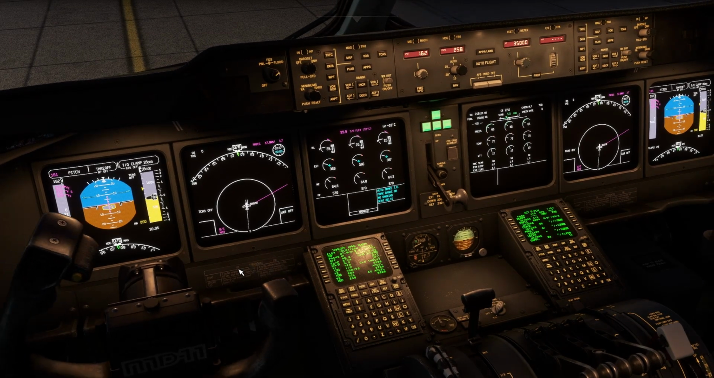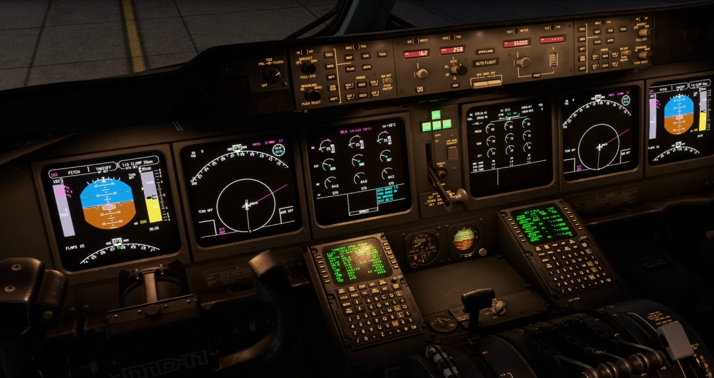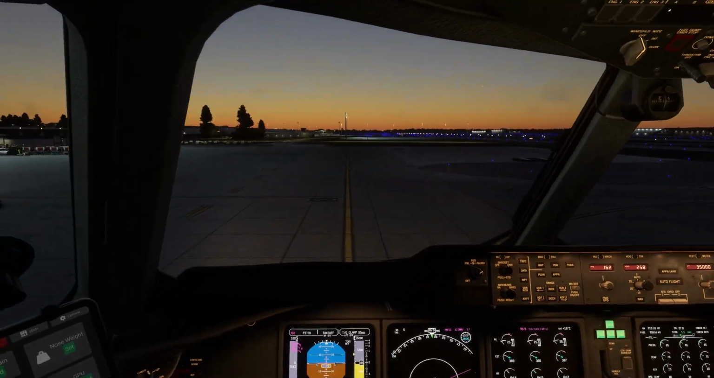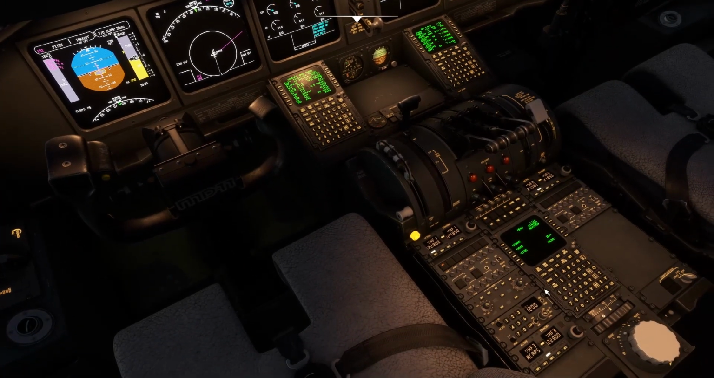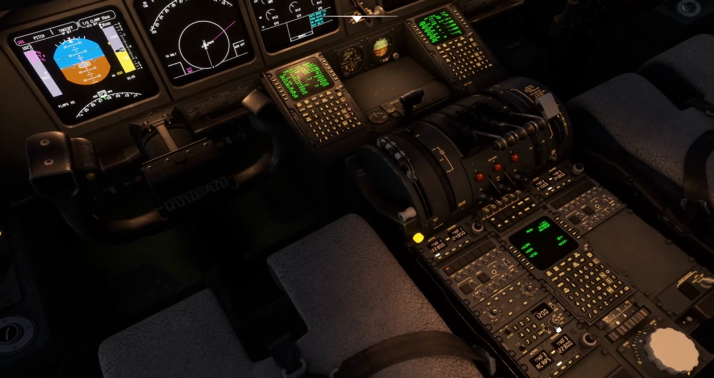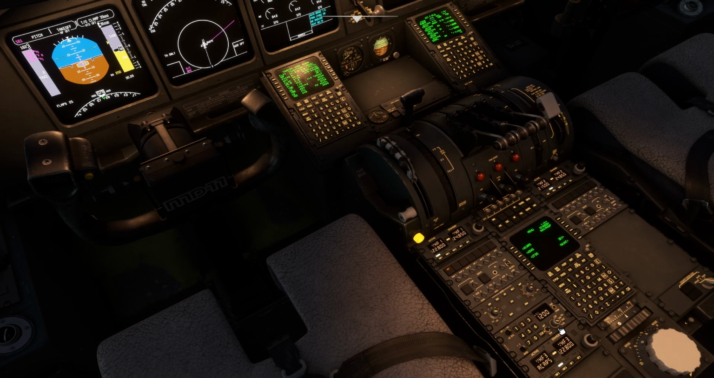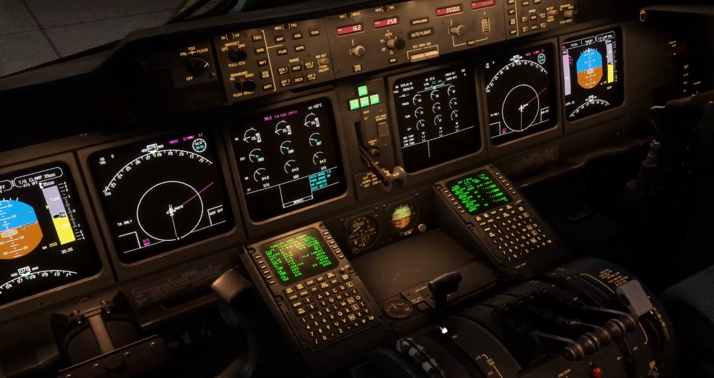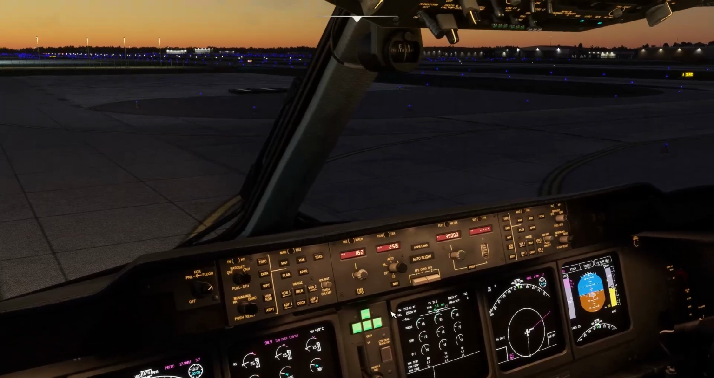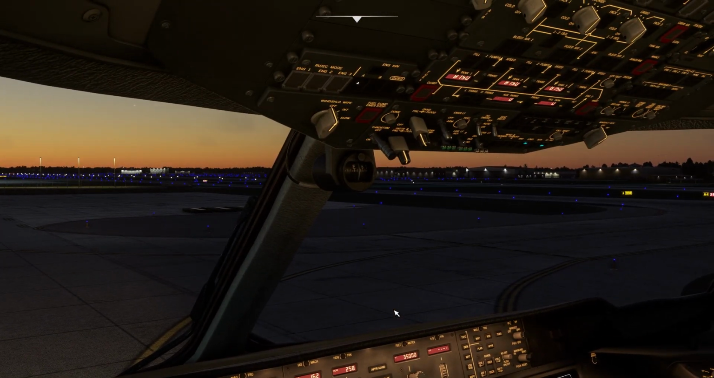So we'll go all left, neutral, all right, neutral, all forward, neutral, all back, neutral. Now for the rudders, left and forward. We are free and correct. We'll get the transponder to TARA, turn the commenter on, get that on as well. So we are ready to go. We'll release the parking brake.